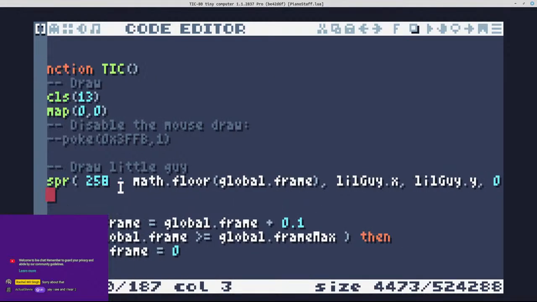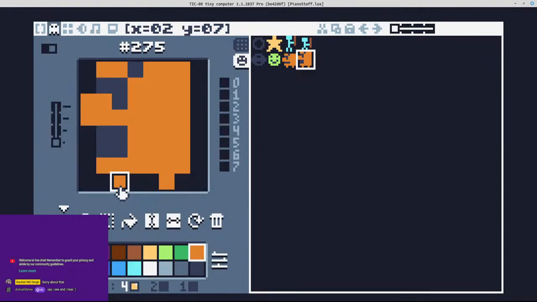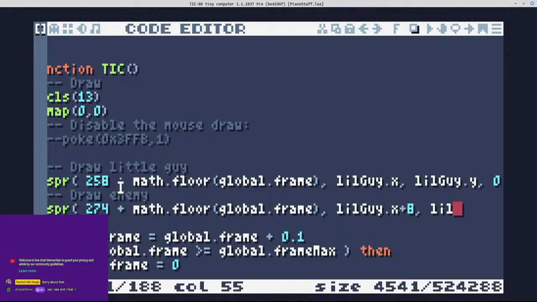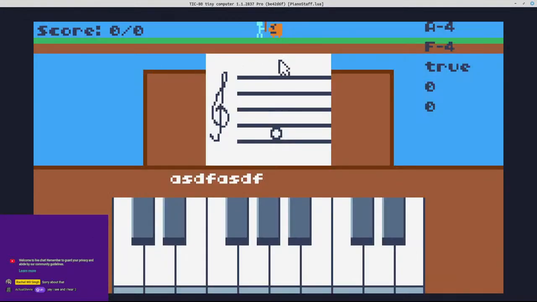I need to draw enemy sprite 274. We'll just say little guy dot x plus 8 for now, so that he's like that. Man, I keep mixing that up. Maybe if you get it right, I could do like a little floating number that's like ow, -1, or ow, -1.